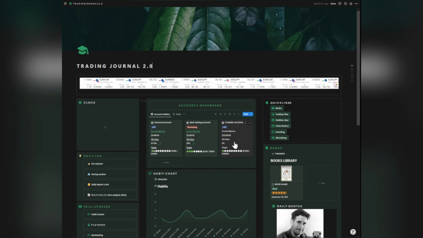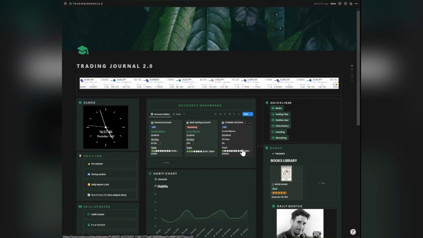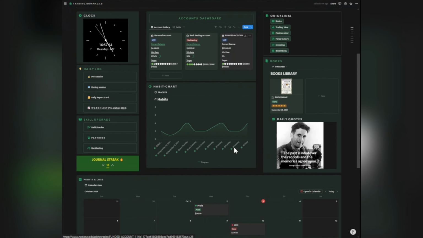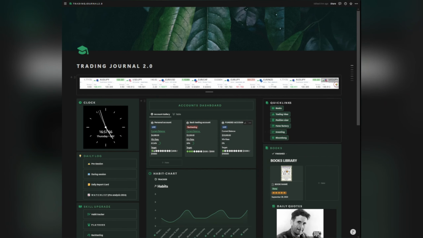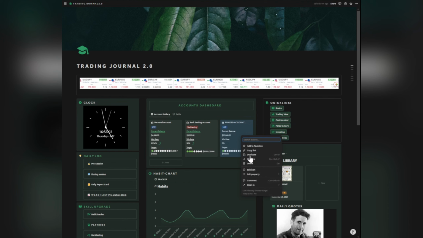So once that is done, the funded account will appear here, and we are seeing the new account here. So the win rate will be, whenever you're taking a trade, added here. Then I think that is it on the account dashboard. I don't think there's anything else. So whenever you want to remove an account, you just right click on your mouse, then delete the page.